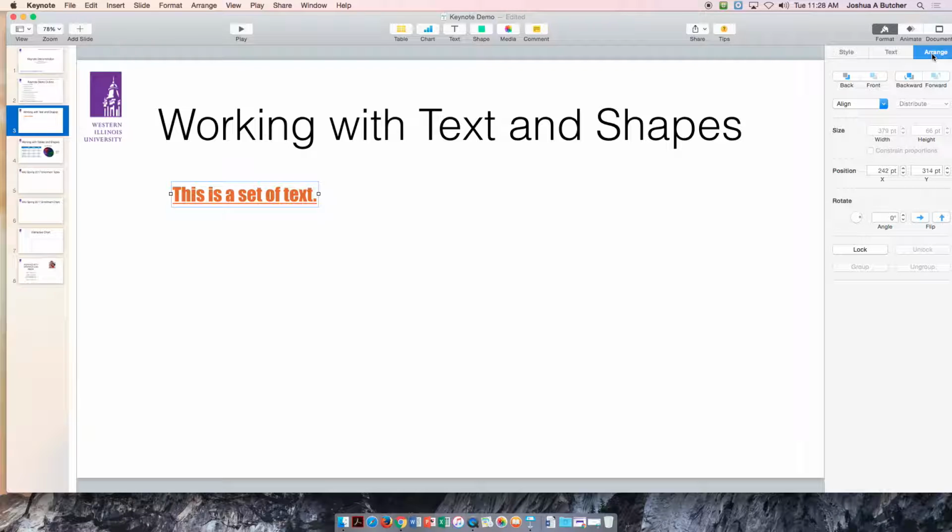So you can send text in front of a shape if you want. In case it's displaying behind a shape, you can send it to the front, that kind of stuff. Align it left, center, right, top, middle. Change the size and rotate it. If you want the text rotated, you can rotate it. Those kind of options as well. So pretty simple with text.